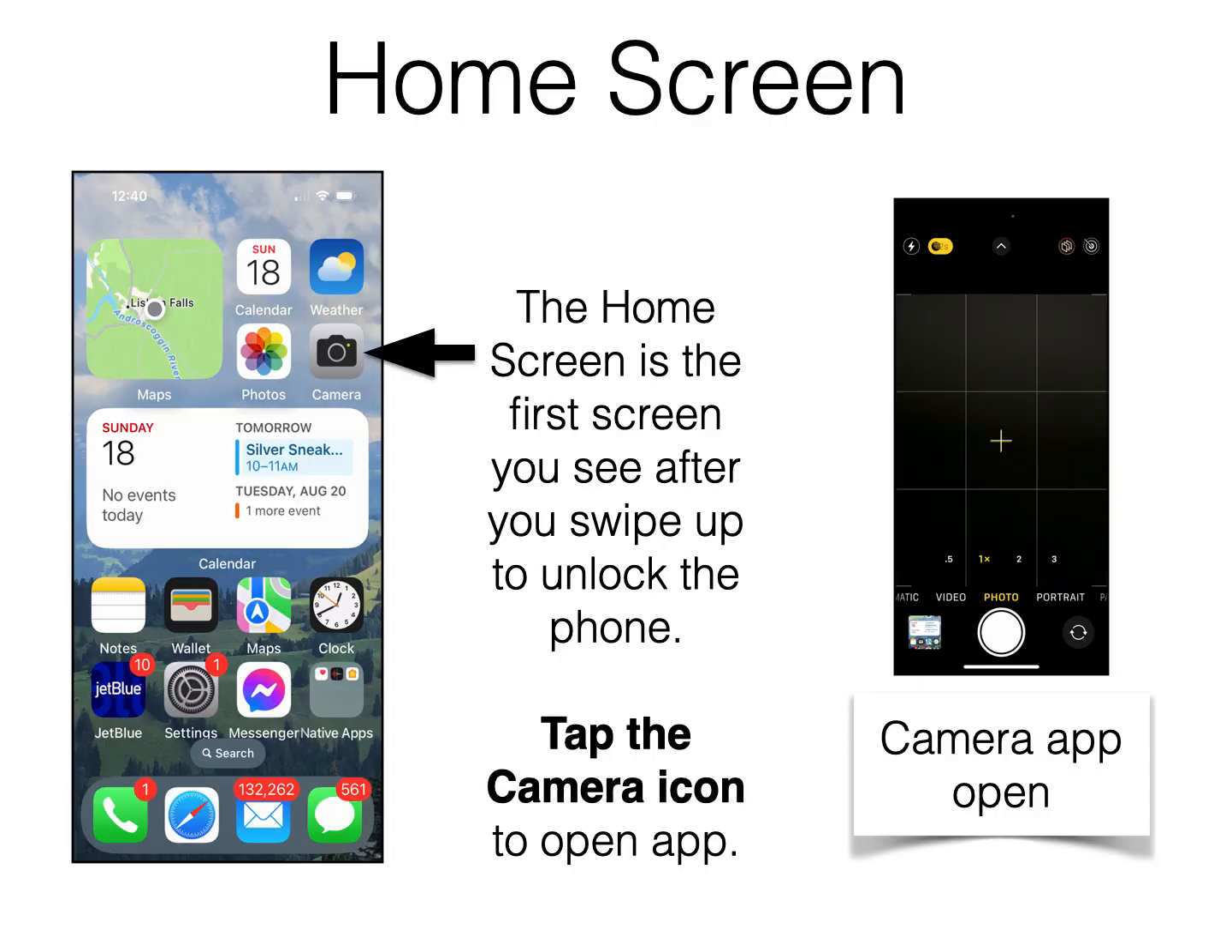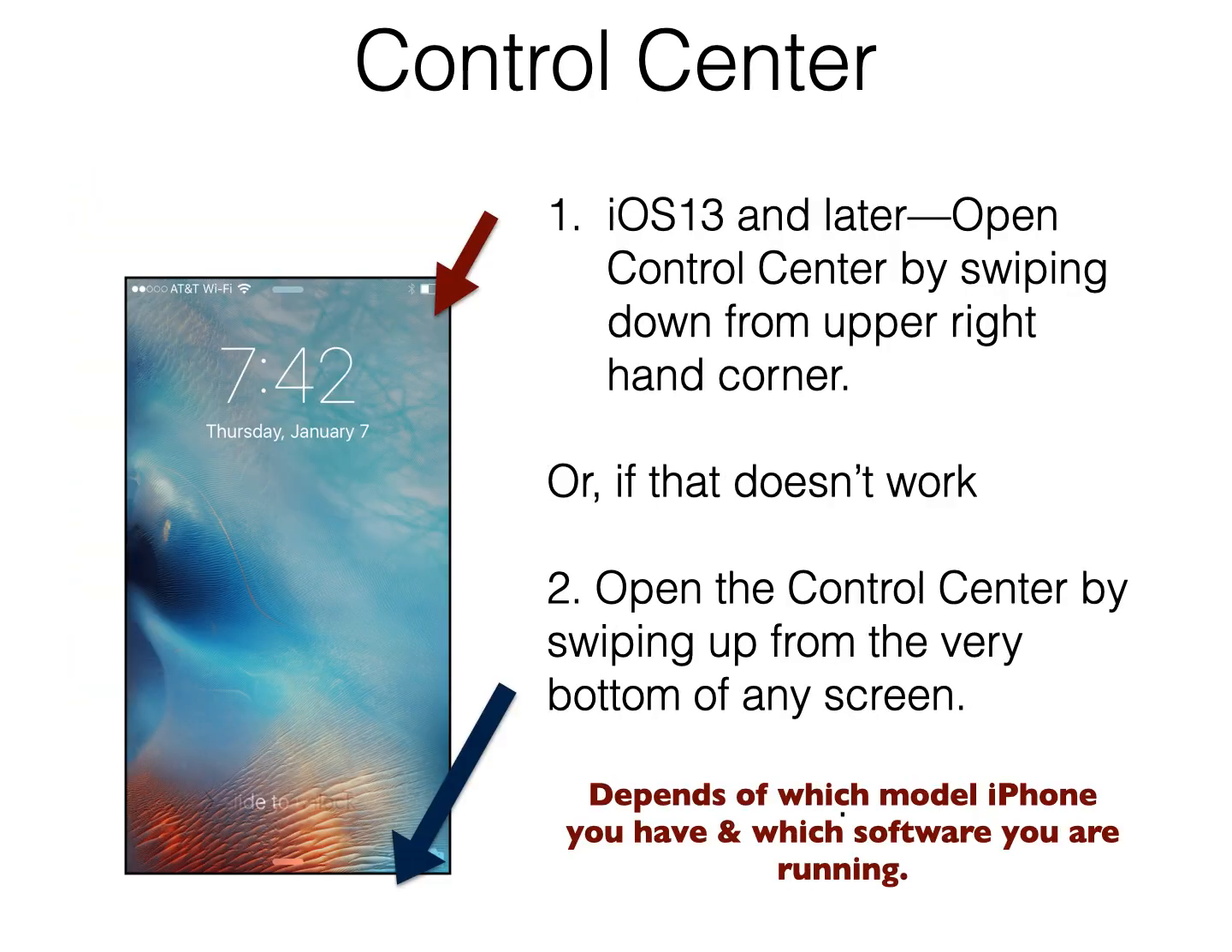Now, of course, you can open the camera app from your home screen, and I'm sure everybody watching recognizes the camera app, which is the little black camera, and you just tap on it and it will open, and you will see something like the picture on the right, a screen with a bunch of icons on it. And we will look at those icons in just a few minutes. Now, the third way that you can access your camera app is through the control center.